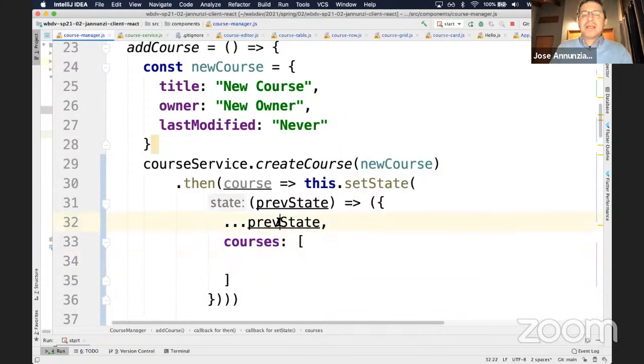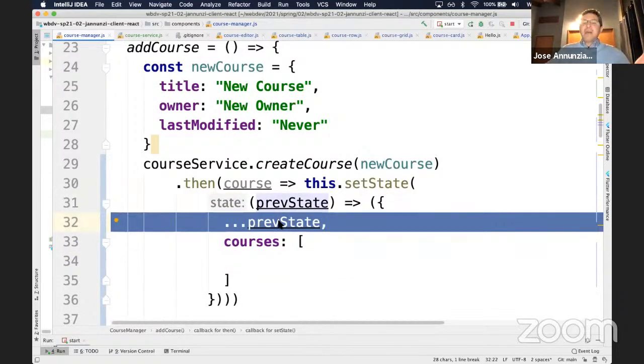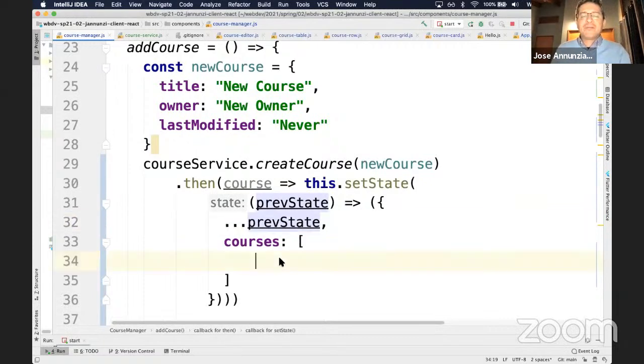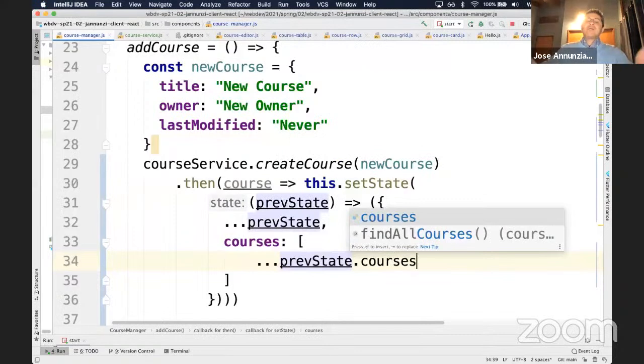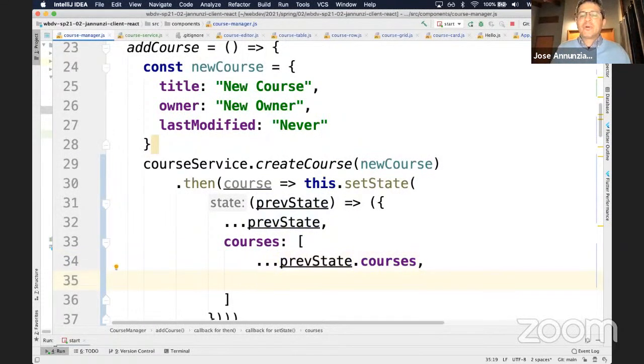So just like this one allows you to copy the entire old state, an entire object, you can use this same exact syntax to copy an entire array. So we're going to copy this. The new array for courses is going to have the old array of courses. So we're copying the entire array from the old state, but at the end, we're going to append this new course.